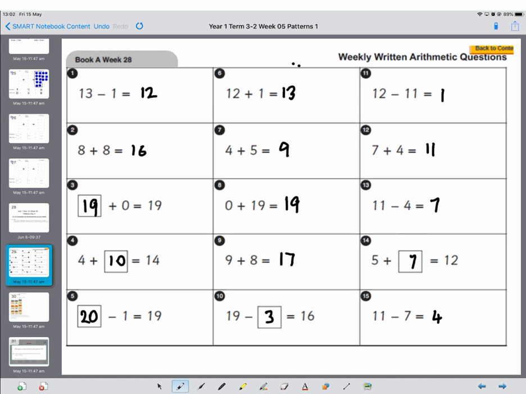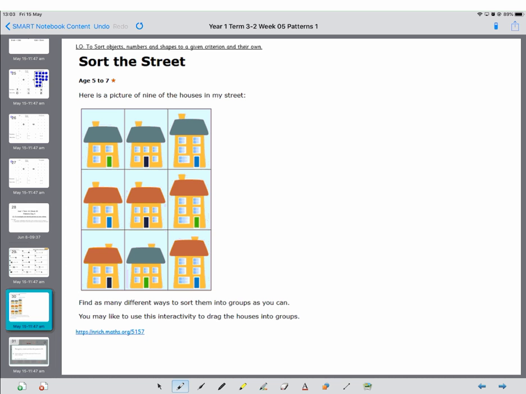Okay, so not much to do now. We've got an investigation that you can do online, and then we've got a final Doodle Maths check. So let's have a look at the investigation. What you've got to do today is have a go at sorting these 9 houses in as many ways and as many different groups as you can, working out what they have in common and what's different.